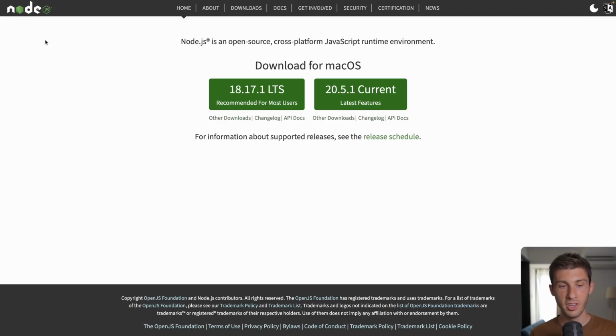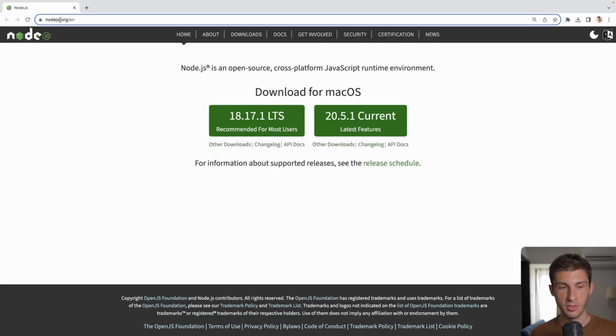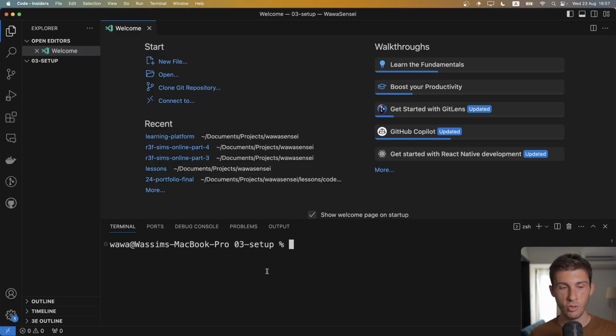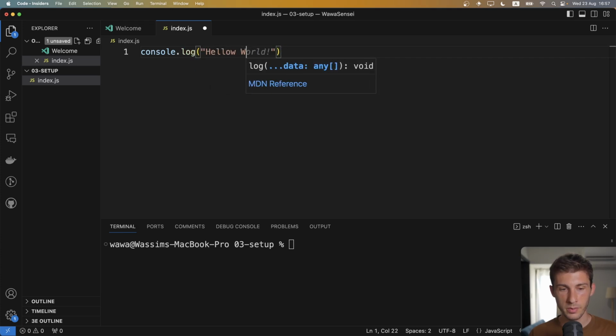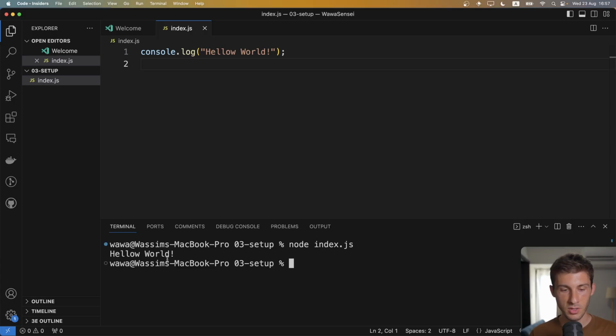We'll also need the Node.js engine to be able to run our development server. Go on nodejs.org and click on download LTS version. Then follow the installation procedure. To check if Node.js is installed properly, you can create an index.js file, console.log hello world, save the file and run node index.js. If you see hello world without the mistake, then it means it's working and Node.js is set up properly.